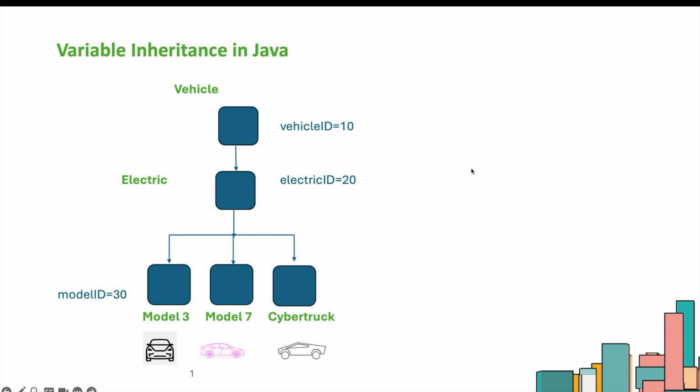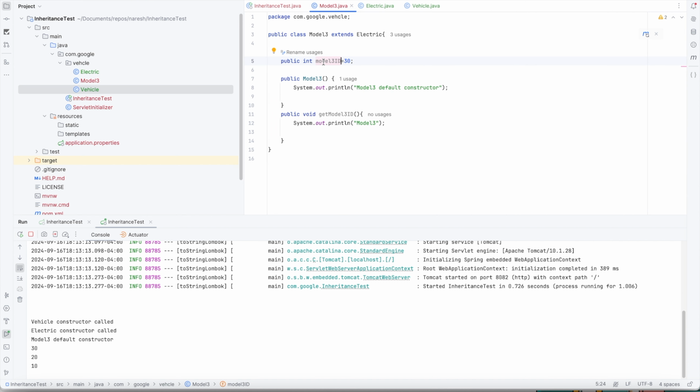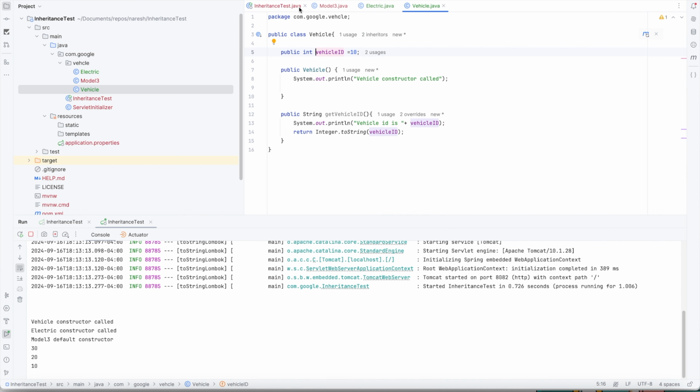Now we will see how variables can be accessed through inheritance. Suppose Vehicle has a variable vehicleID, the value is 10. Electric class has an electricID, value is 20. And Model3 class has a modelID 30. So Model3 can access modelID, electricID, vehicleID. So modelID is 30, electricID is 20, vehicleID is 10.